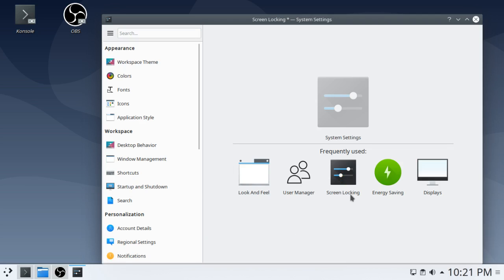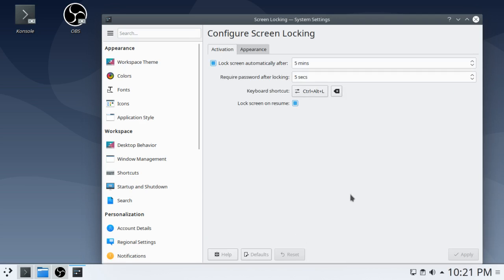Screen locking. I want to disable the screen locking because it says lock screen automatically after 5 minutes. I'll go to the bathroom and then it will lock the screen and require me to enter my password. And actually, why ever lock my screen? Seriously, why ever? I'm home alone.